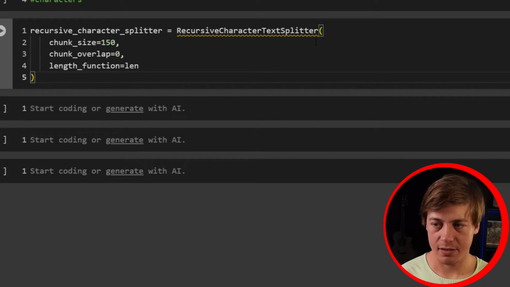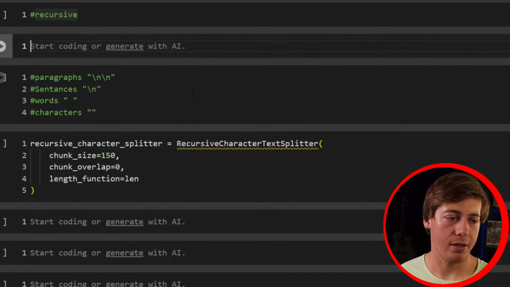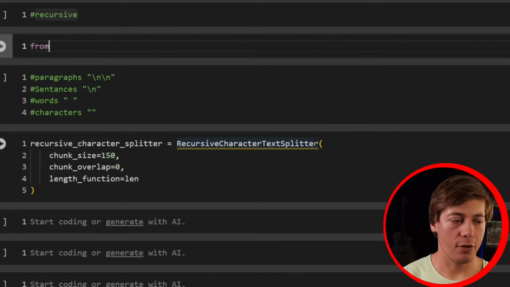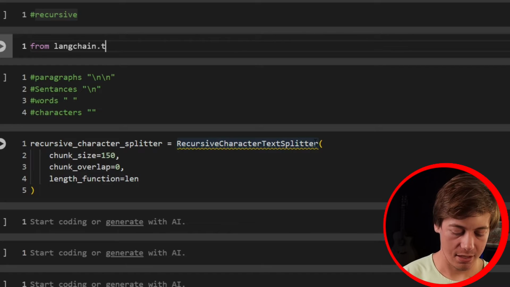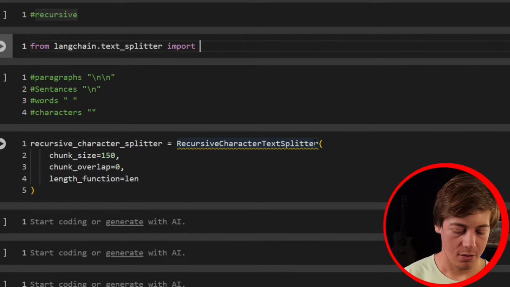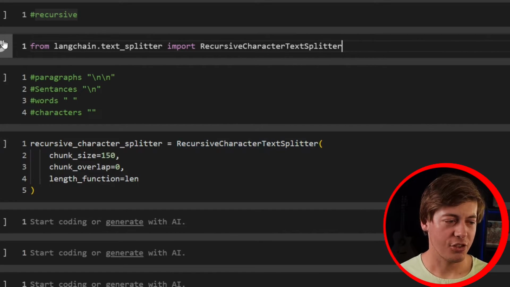And I don't know why this is error. Well, you know, I'm dumb and I forgot to actually import in our recursive character text splitter. So pretty easy, from Langchain text_splitter import RecursiveCharacterTextSplitter. So make sure you bring that in.